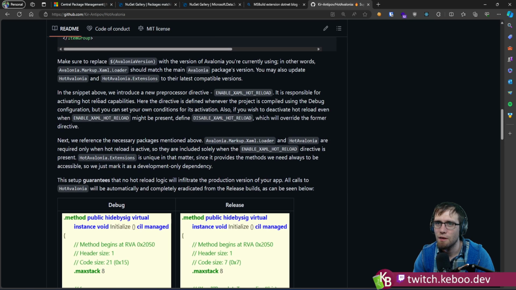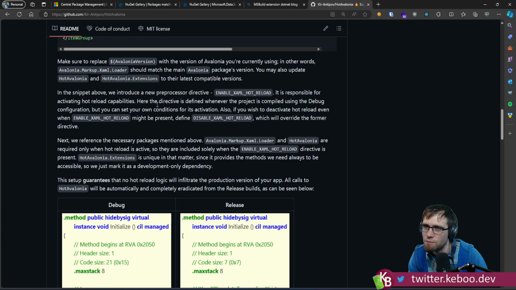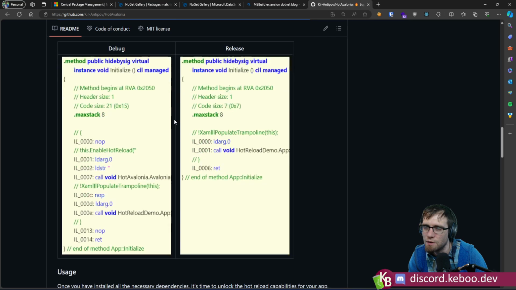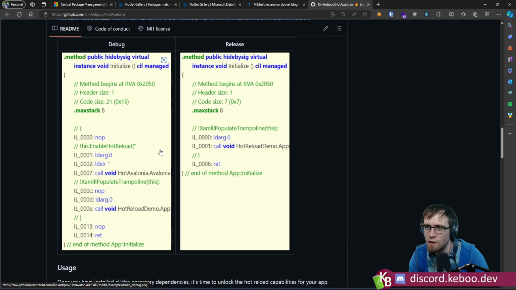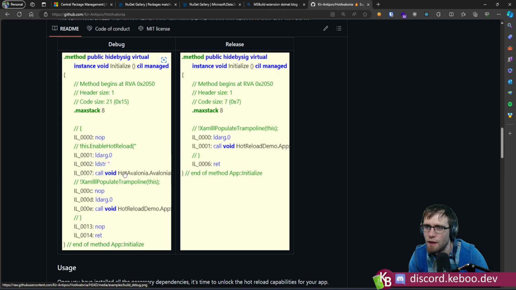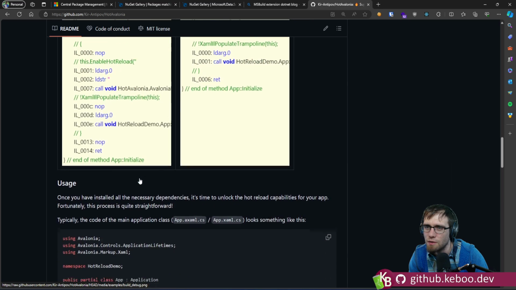Setup guarantees. We introduce a new preprocessor directive in hot reload. Great. Whether the project is compiled using debug. Yeah, we'd probably only enable it for debug. That makes sense. Okay, we reference package. Setup guarantees all calls will be automatically eradicated from. Oh, okay. This is just demonstrating that it drops all of this out.